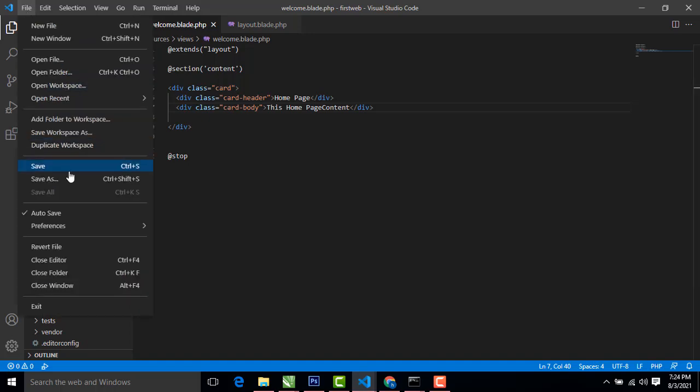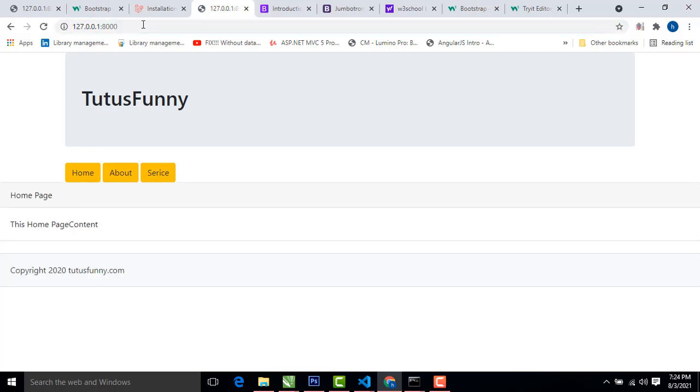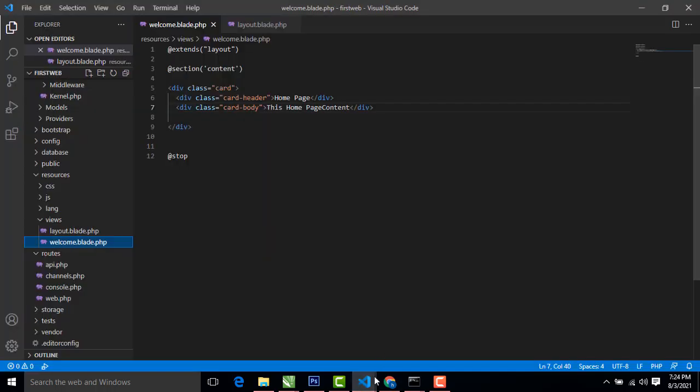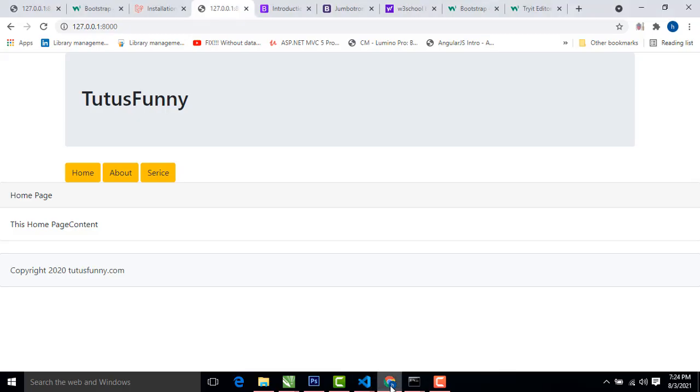Now let's check whether the page is working or not. Here it's working perfectly. Now this is the home page, home content. This is your footer.